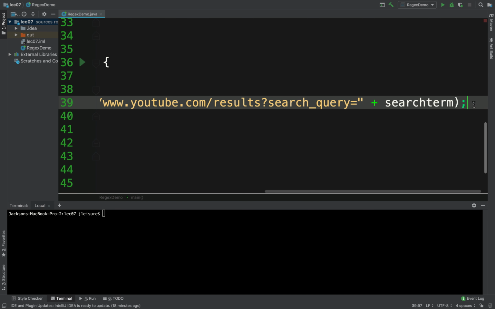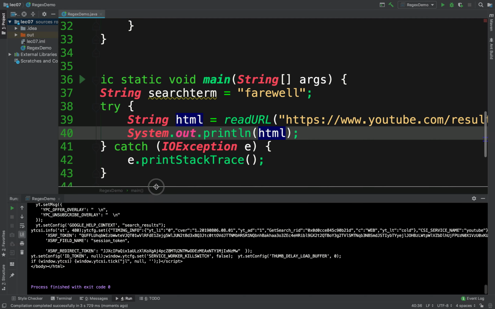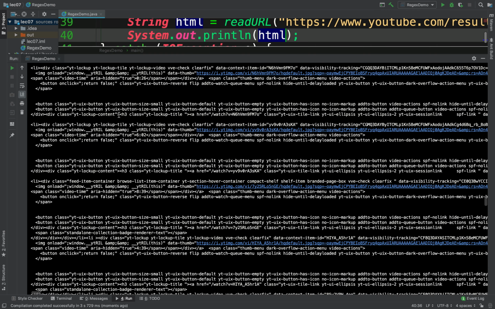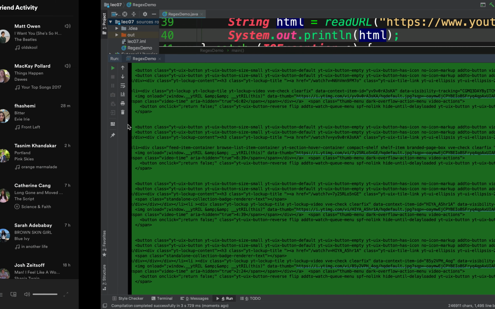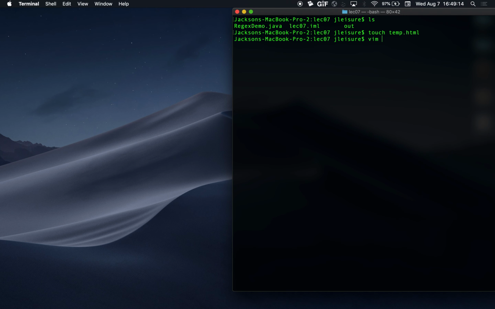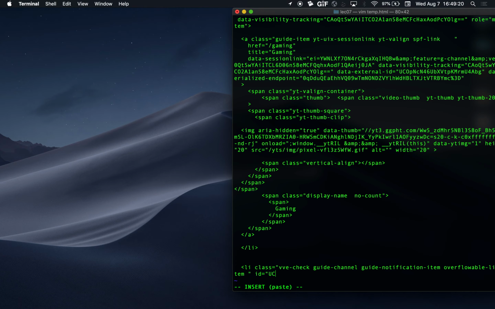Let's print out and see what this looks like. Okay. So what do we have? Okay. So this looks like web code to me. This is like a bunch of HTML and maybe JavaScript and other stuff. So let's take a peek at what this is. So I'm going to copy all of this and, okay, I'm going to make a temporary HTML file and I'm going to edit that file. And I'm going to paste in everything I just copied.